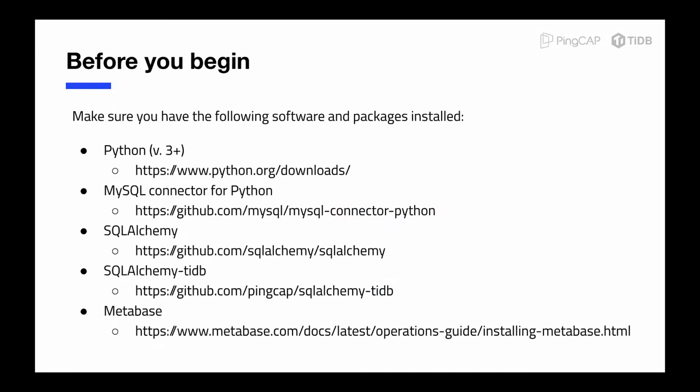Before we begin, please make sure you have installed the following packages and software, including Python, MySQL connector for Python, SQLAlchemy for TiDB, and Metabase.